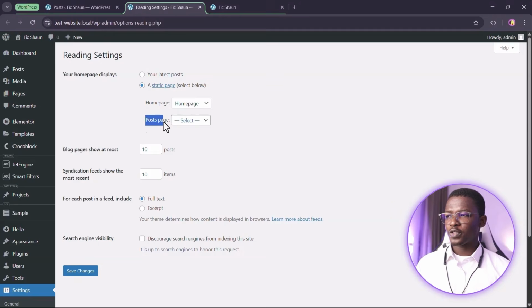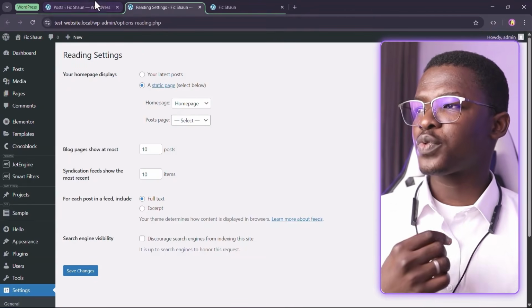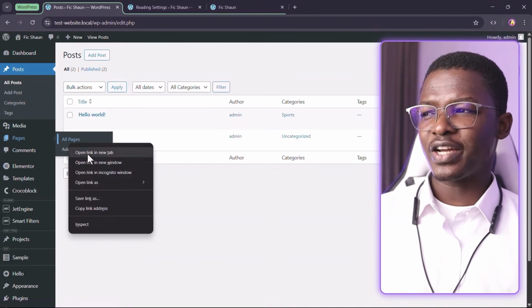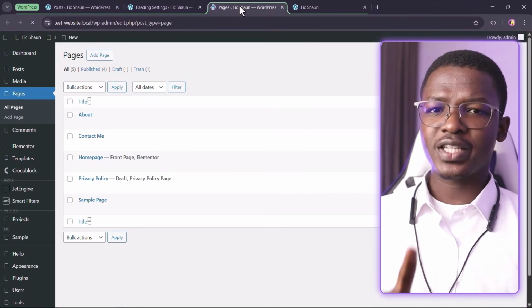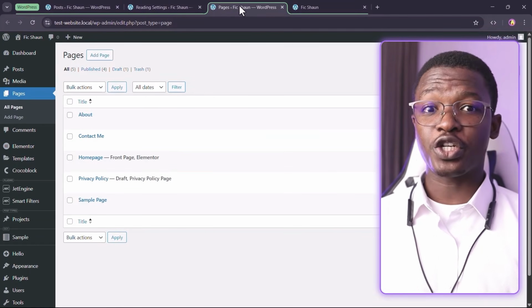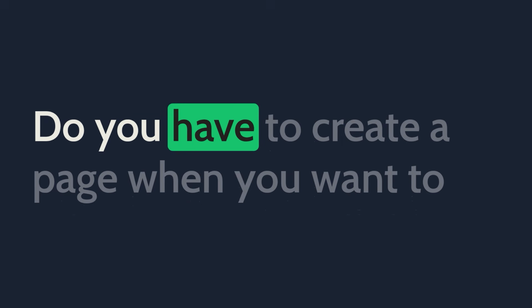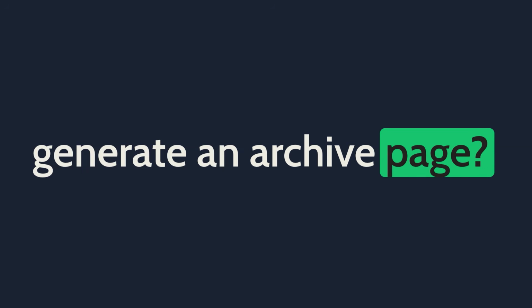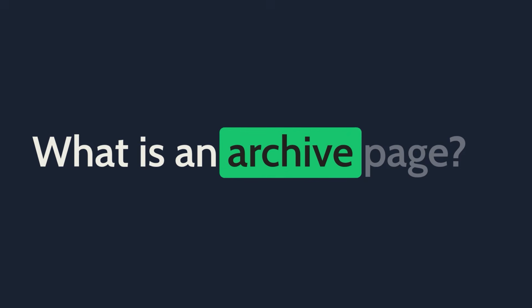You have here post page, and you see here you have nothing inside of your post page. What this is specifically asking you is the question of where do you want all of the posts on your WordPress website to show up? So to specify that, we're going to come inside of where we have pages and we want to create an archive page. And this can get very confusing because a question may be in your mind. Do you have to create a page when you want to generate an archive page? What is an archive page?